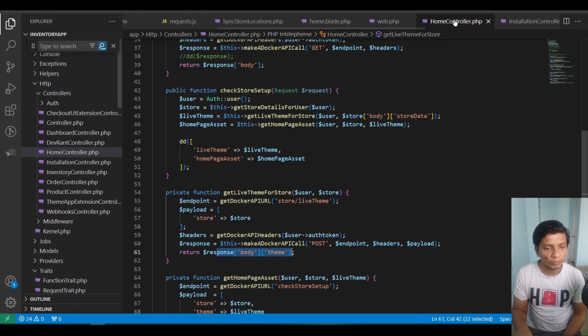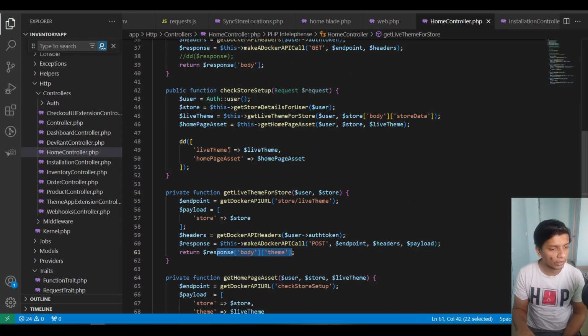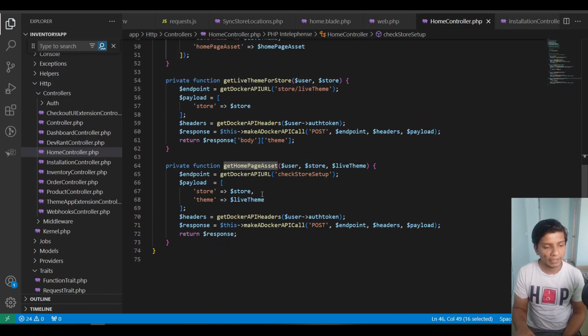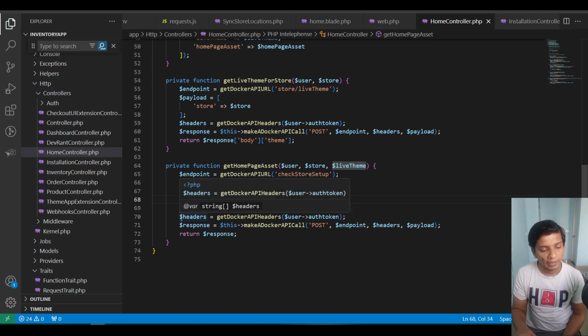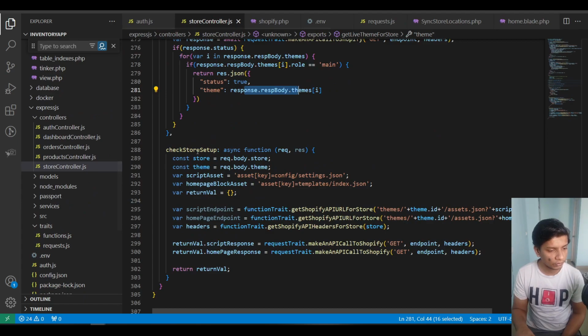So in home controller, live theme is sorted. In home page asset, I have this function right here which receives user store and live theme, and it sets the payload like this, where it sends store and theme, and the headers are this, and the API call is made to the Express.js API. So let's jump to the store controller, check store setup function.